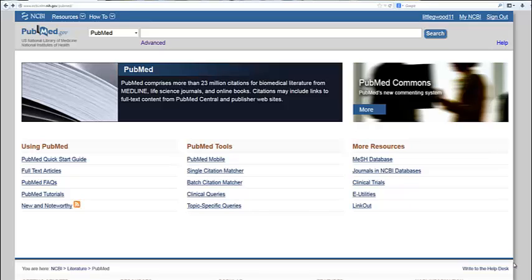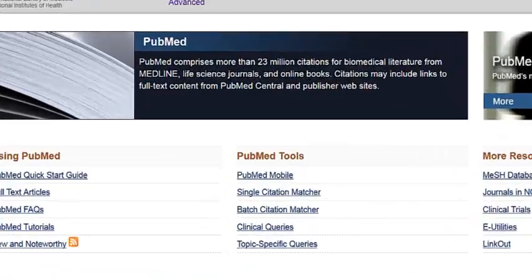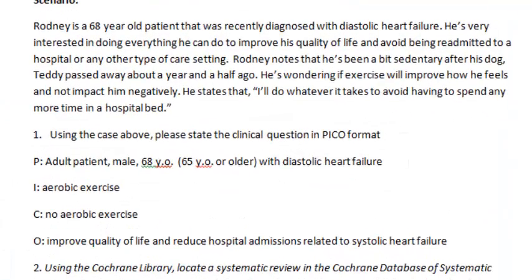Before we begin our search, let's review our PICO question. For today's search, we'll be examining an adult patient that happens to be male, 68 years old, with diastolic heart failure. For our intervention, we're examining aerobic exercise versus no aerobic exercise. And in terms of the outcome, we're seeing if this will improve quality of life and reduce hospital admissions or readmissions related to systolic heart failure.